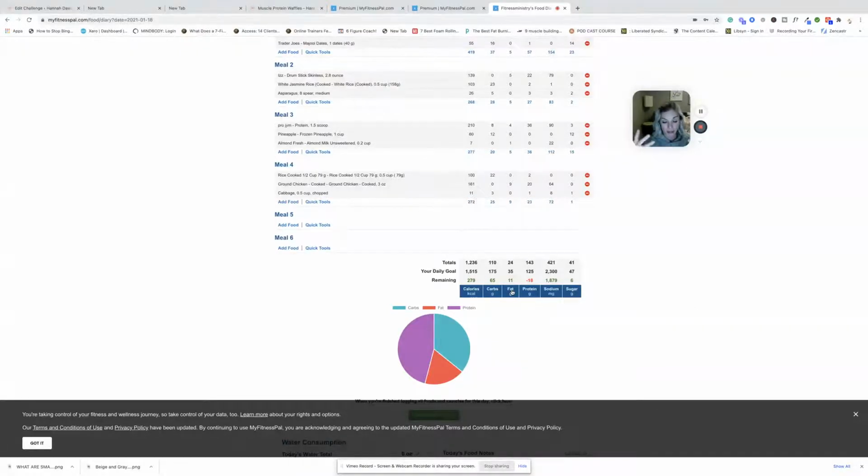Even though it's telling me I have 145 grams of carbs and 32 grams of fat, maybe I get 45 grams of fat and I get like 135 grams of carbs or whatever. You get the point. Those can fluctuate a little bit.